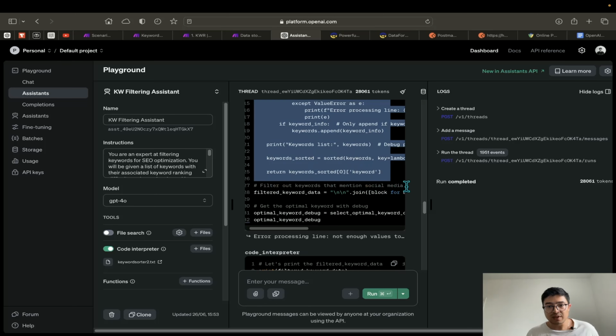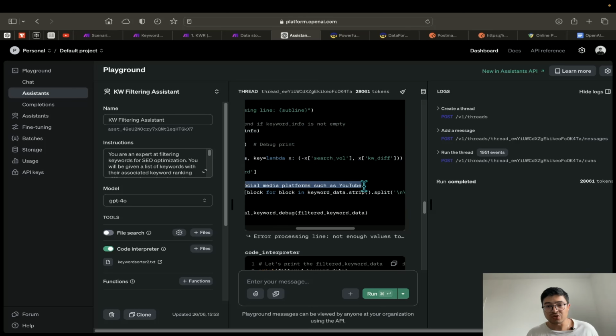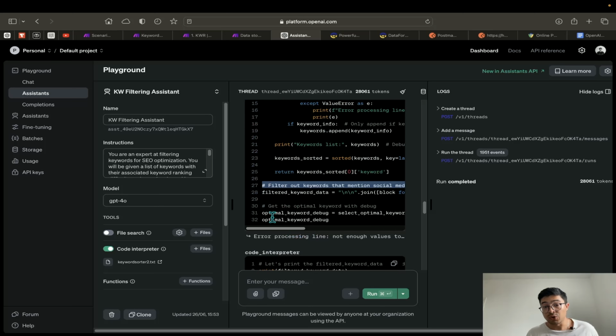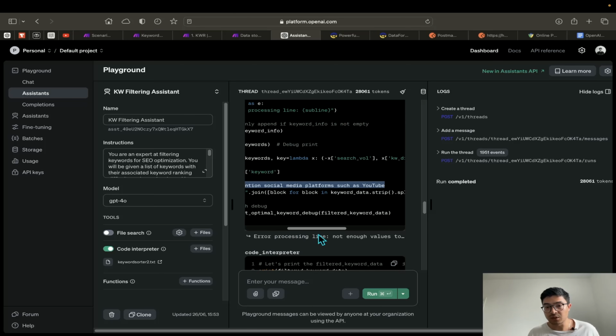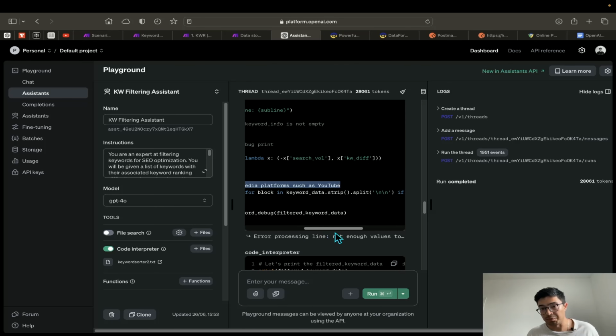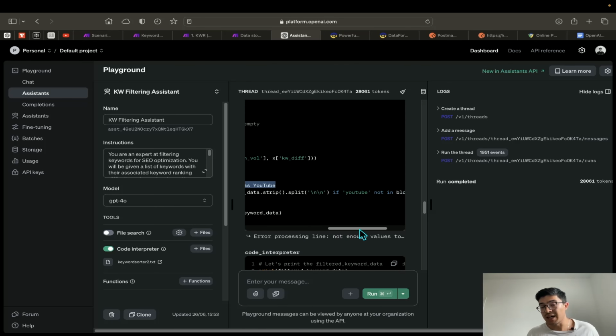Filter out keywords that mention social media platforms such as YouTube, right? So it created this code by itself. I didn't include it in the main code. The main code is rather simple. So it added this by itself, right? Let's do another test, all right?